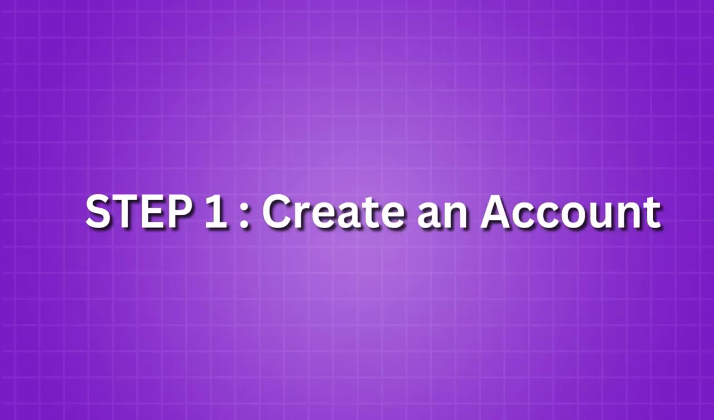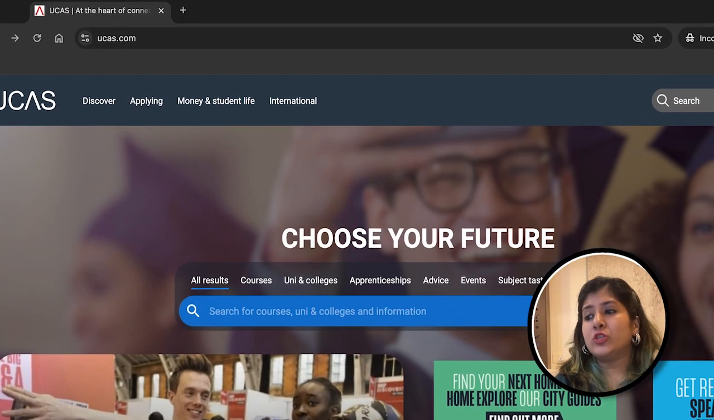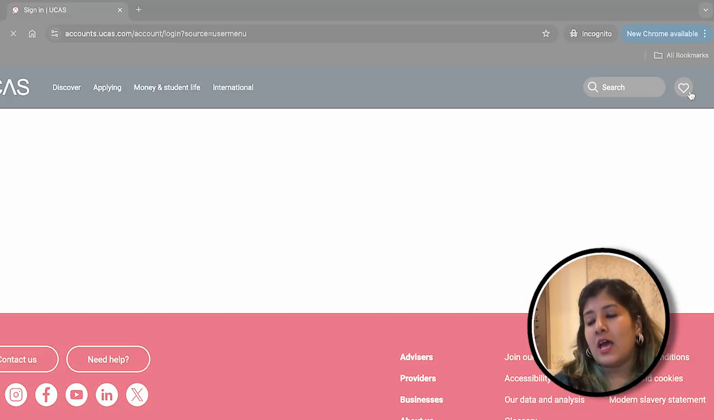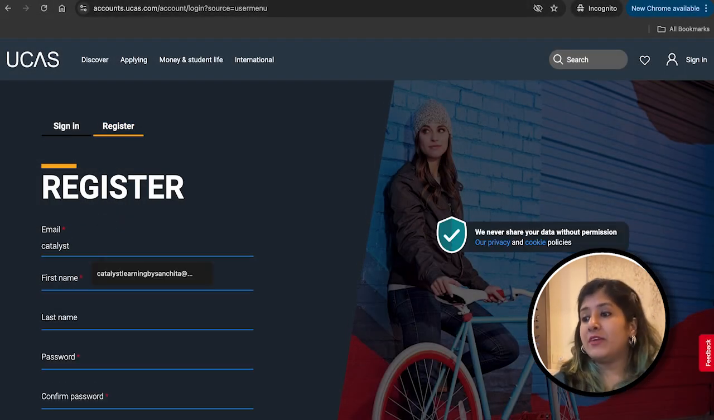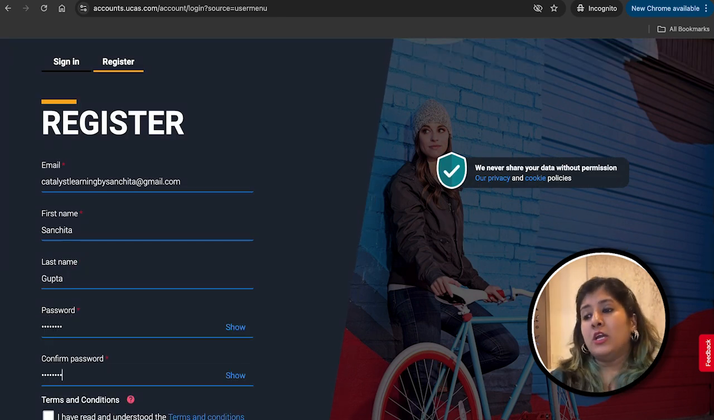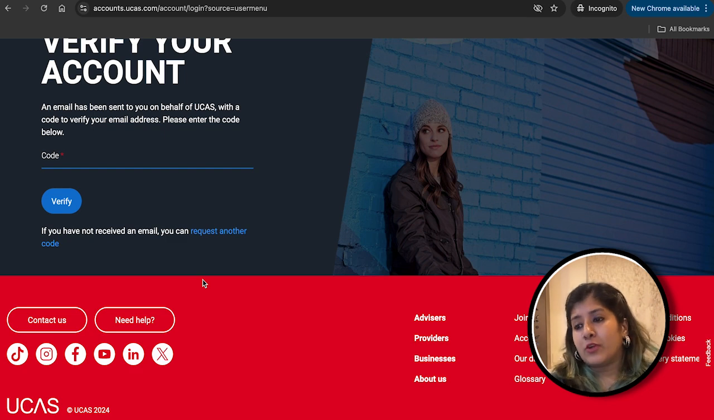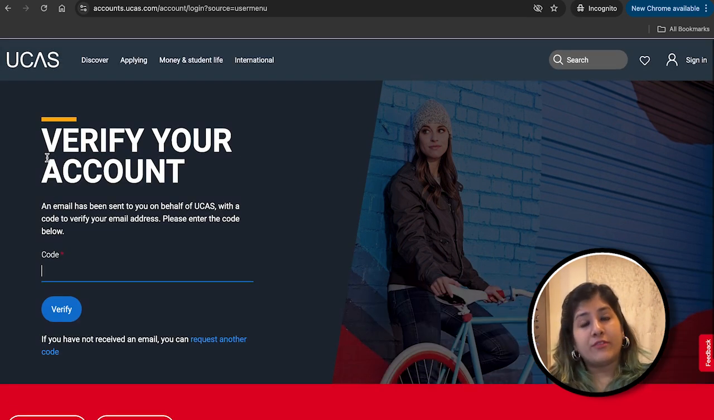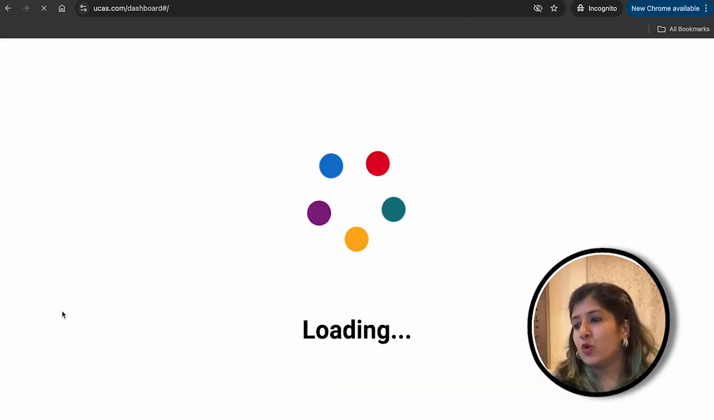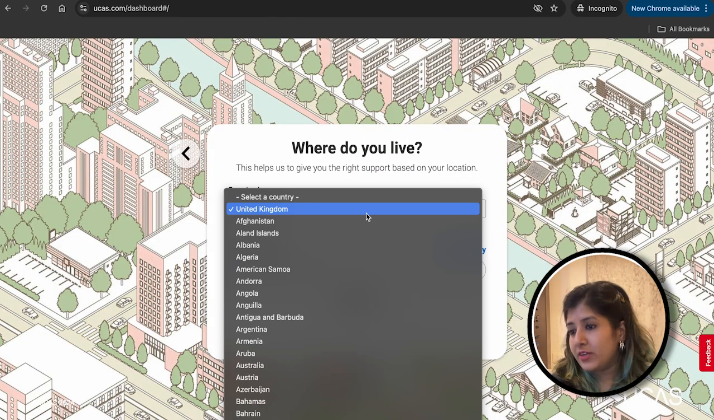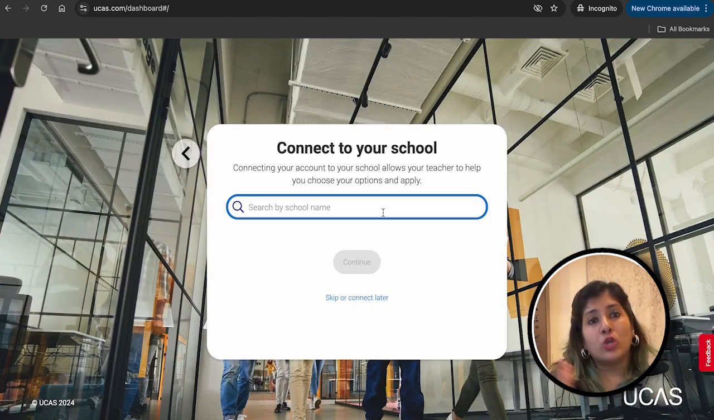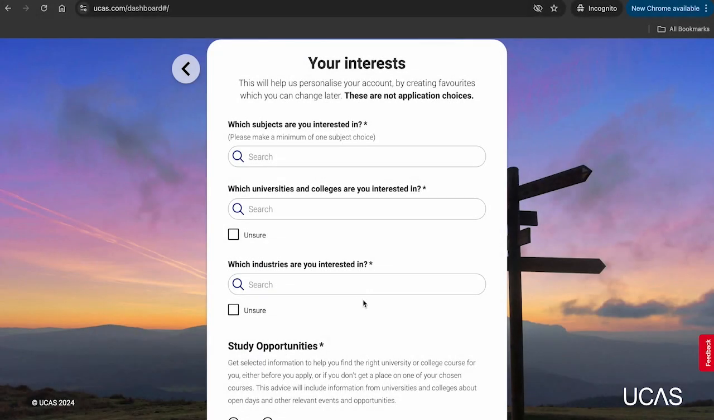Step 1. Create an account. First, visit www.ucas.com and click on sign in, and then you have to select register and fill in your details such as email address, name and password. You will receive an email from UCAS with the 6-digit code to verify your account. After verification, the portal is going to ask you a few questions about your preferred subject areas, your intake year, your school, and whether you're applying independently or through a school. So let's fill in all the details.